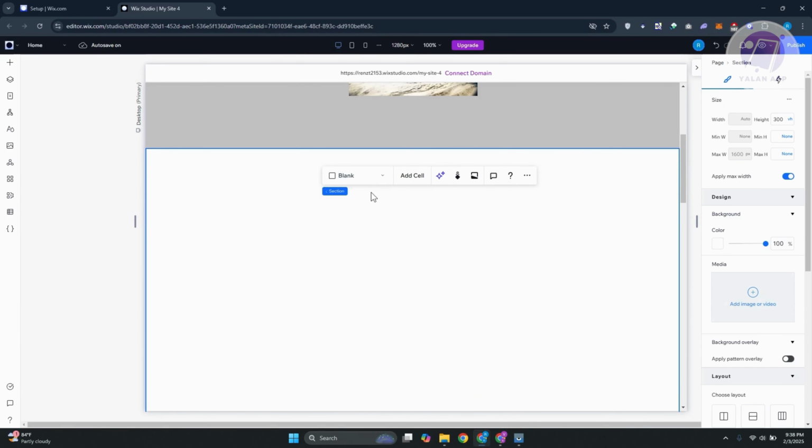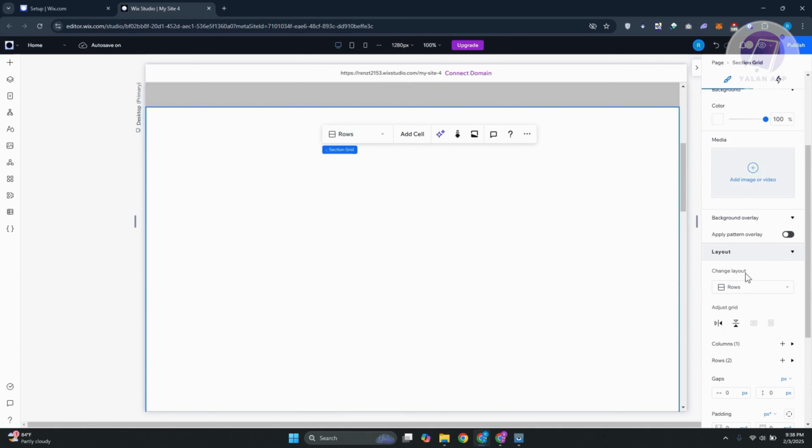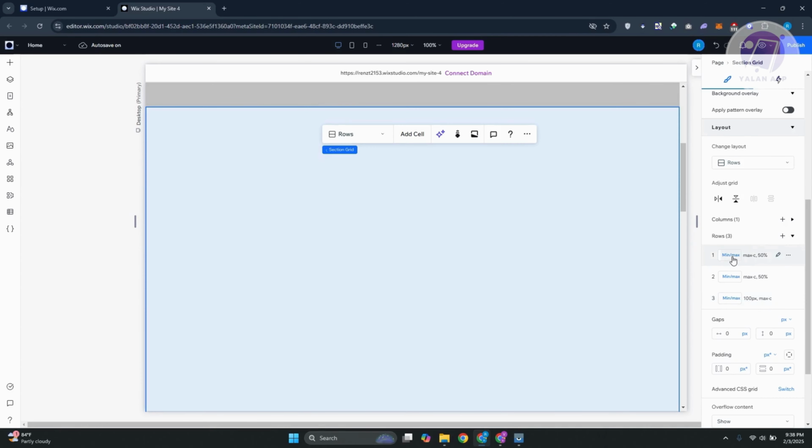Now we need to add our rows. Click on your section, click on blank here, and choose rows. Once you've chosen rows, go to your properties on the right, go to rows, expand this one and add another row. Now you want to choose a fraction, so change the size here to fraction. Go ahead and do that for everything.